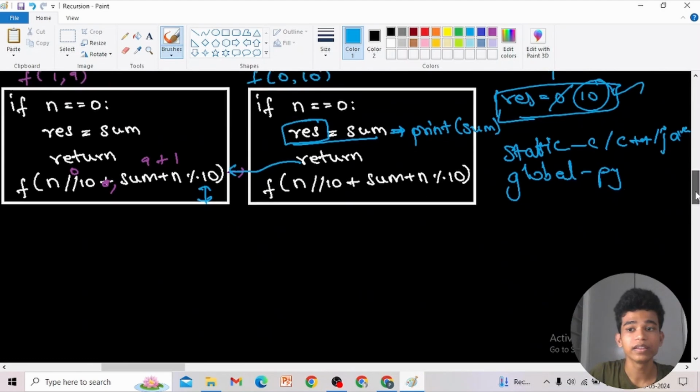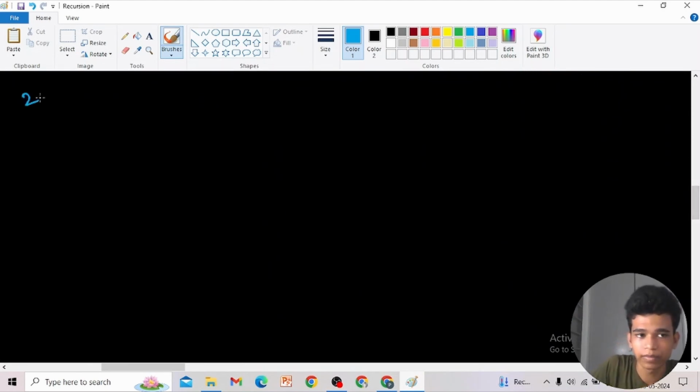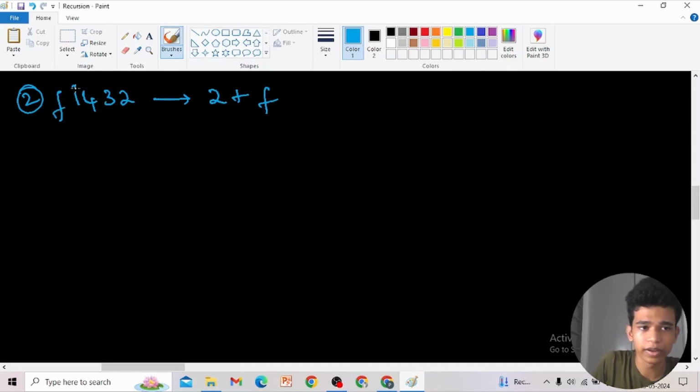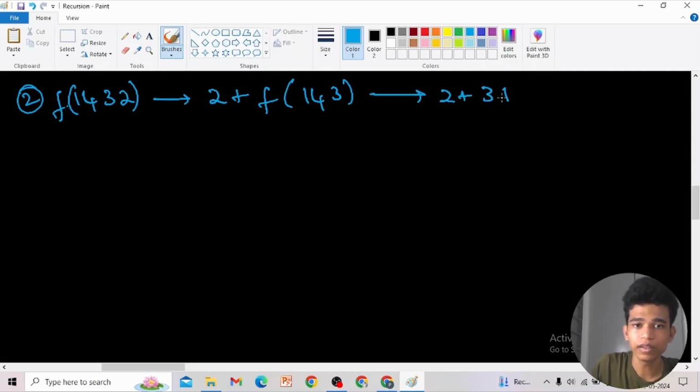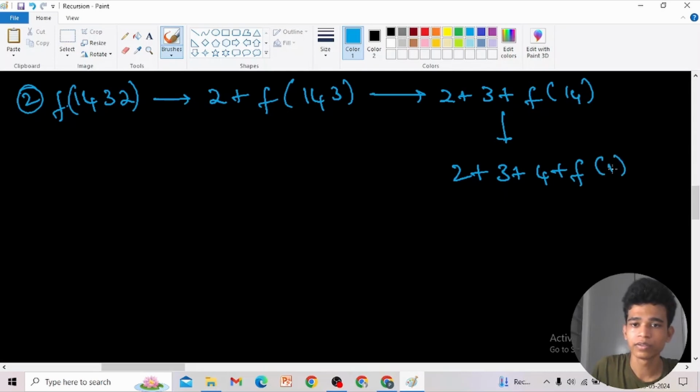Now we can see the second approach. What is the second approach? I have already told you, right? The second approach is breaking points. See here, 1 4 3 2 can be written as 2 plus f of, let me take this as a function, f of 1 4 3. Yes, again this can be written as 2 plus 3 plus f of 1 4. Again it can be written as 2 plus 3 plus 4 plus f of 1. Again it can be written as 2 plus 3 plus 4 plus 1 plus f of 0.